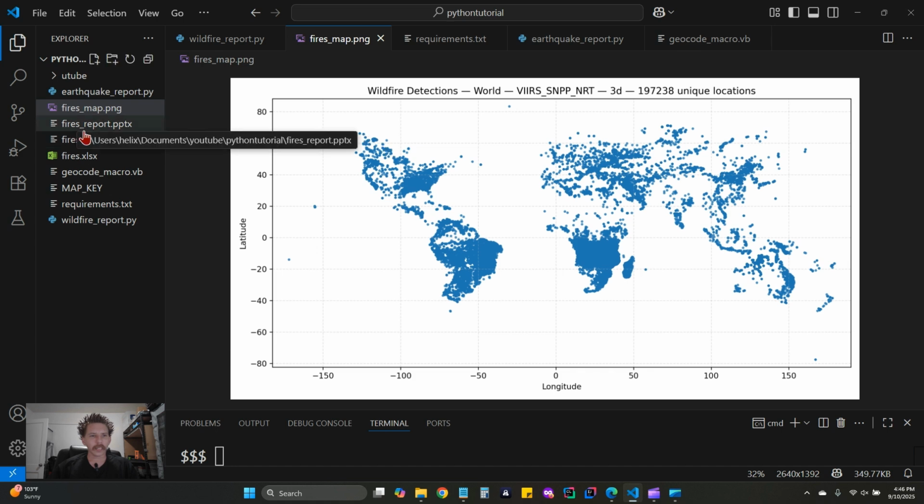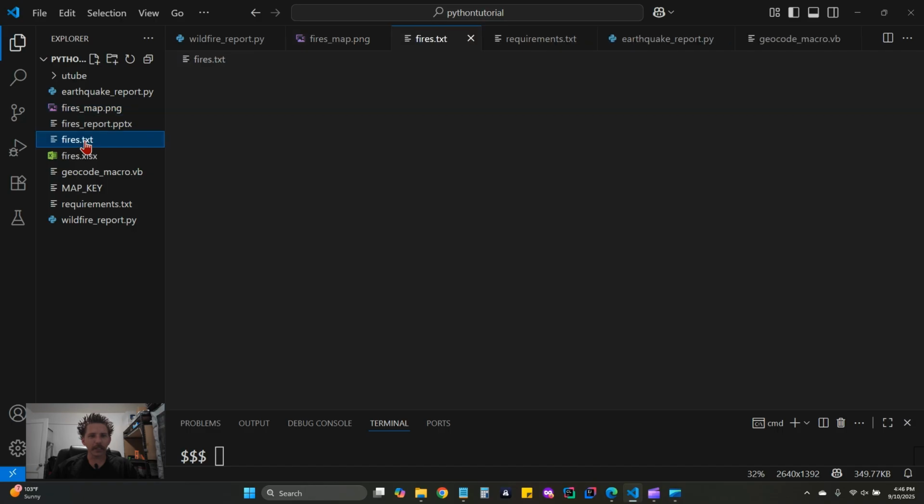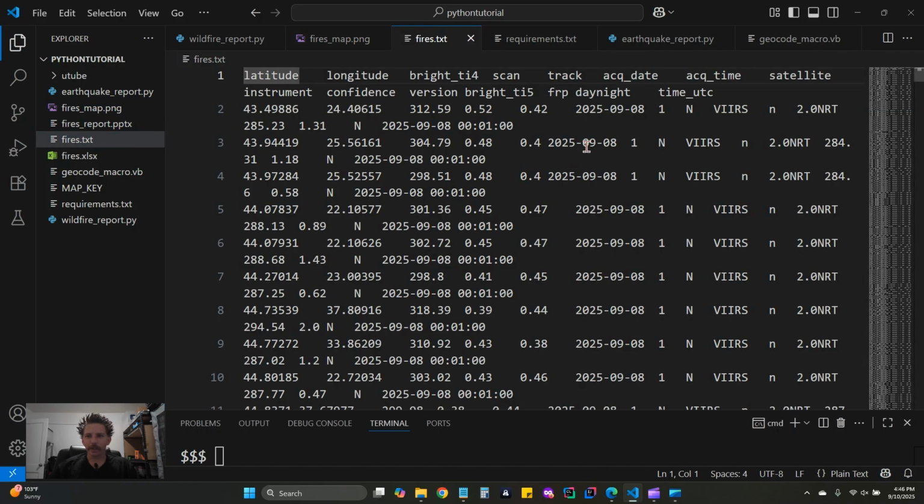Okay, so let's see what kind of data we actually got from this. We got a fires.txt. This is what the data actually looks like in a text file. So that's one reason you might want to open an Excel file with all this data. But you can use Python to parse through this. As you can see, each section is separated by a tab.